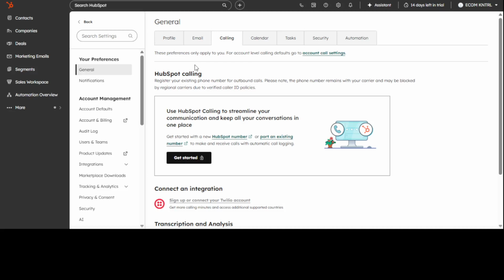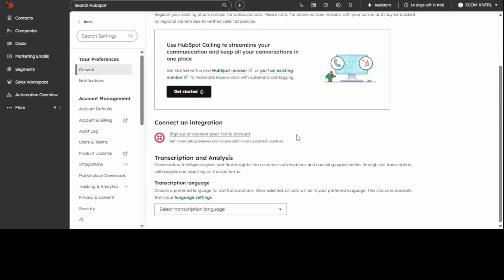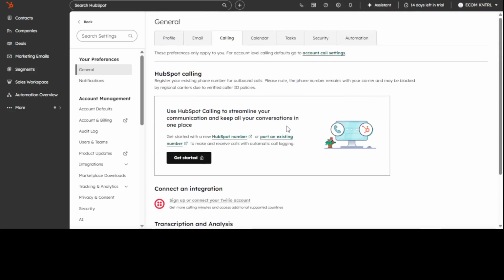It's a good idea to place a short test call to confirm your microphone and browser permissions, and to make sure the activity logs where you expect. If something looks off, return to the calling page to review which number is active and whether recording is toggled on. And that's it. With calling enabled and your number registered, your calls are tracked in HubSpot without manual data entry, giving you clean activity history and better visibility into your team's outreach.